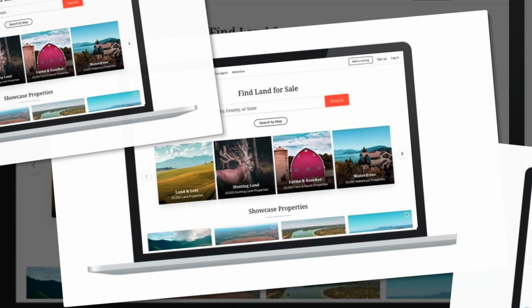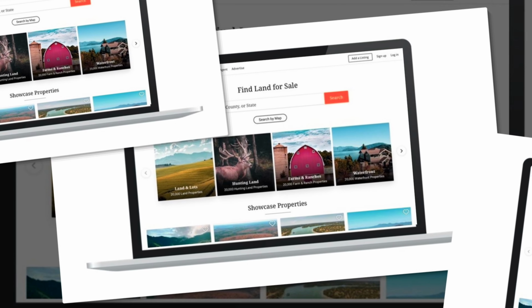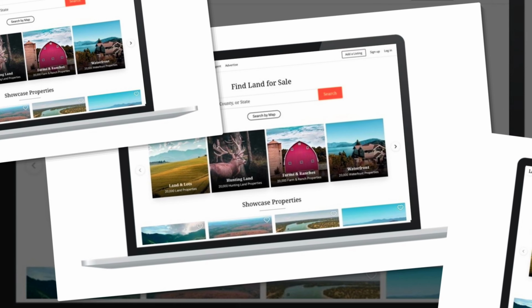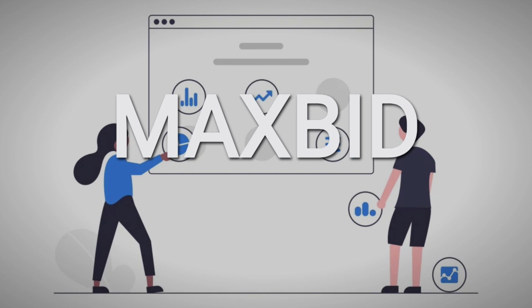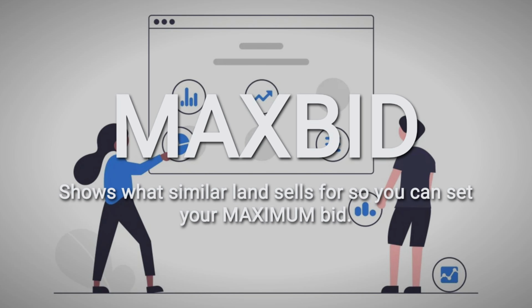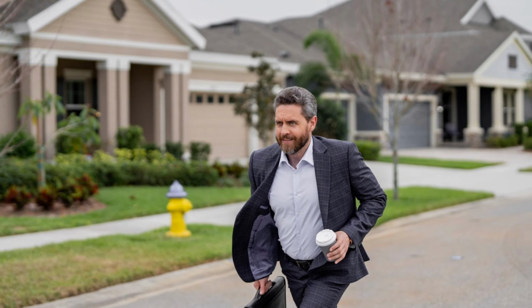Tool 4. LandWatch or Lands of America. Search for comparable parcels in the same area. Filter by acreage and price. This tells you what similar land is actually selling for, which gives you your maximum bid number before you ever walk into that room.